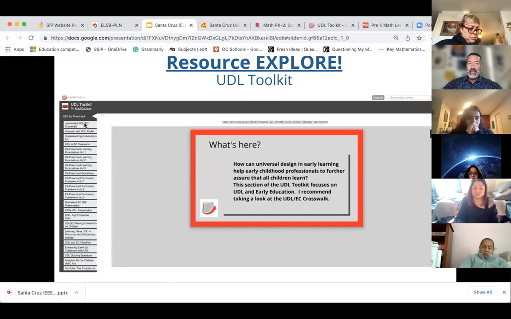Just added: the UDL early childhood crosswalk. So it's a crosswalk between the UDL guidelines and checkpoints and what that would look like in preschool based on all of the principles. So this is also there for you. It's on your Padlet for you to access.